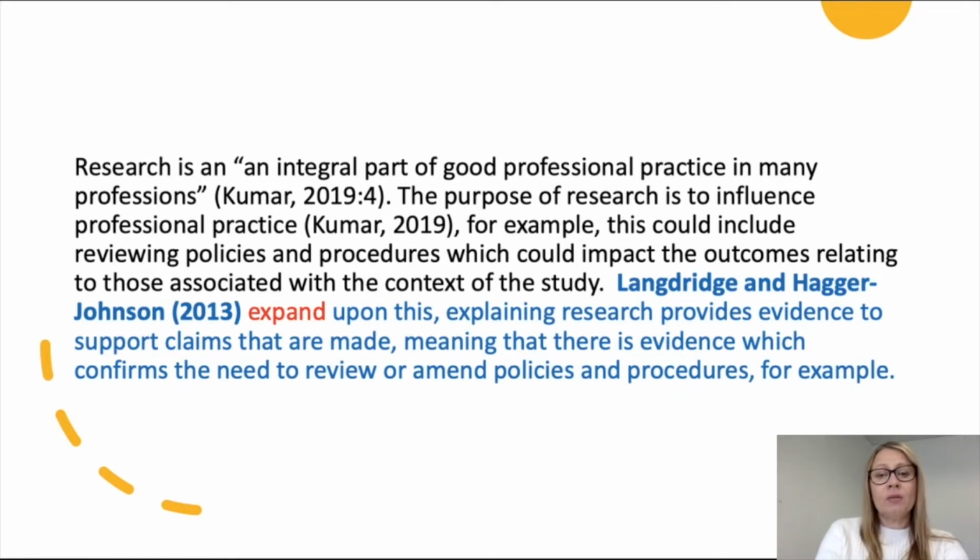Moving on, what I've done is use language and Hager Johnson this time to expand upon what Kumar is saying. So I've used the word expand, so another verb for you to demonstrate that you're widening the context within which the argument is being presented.